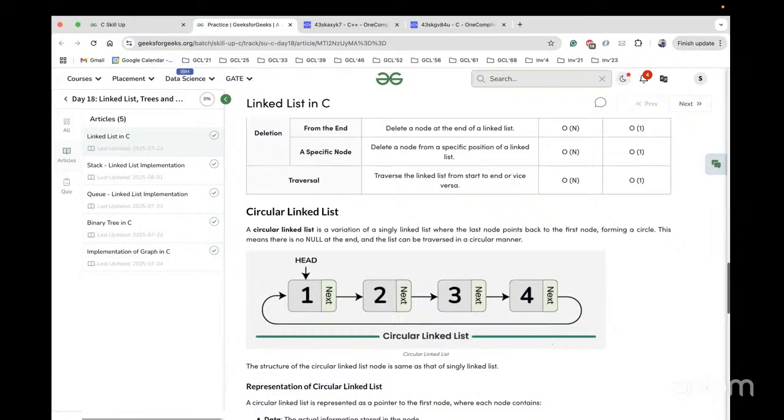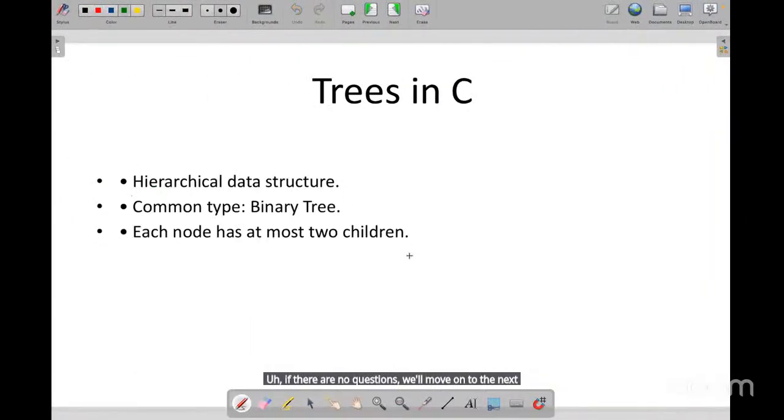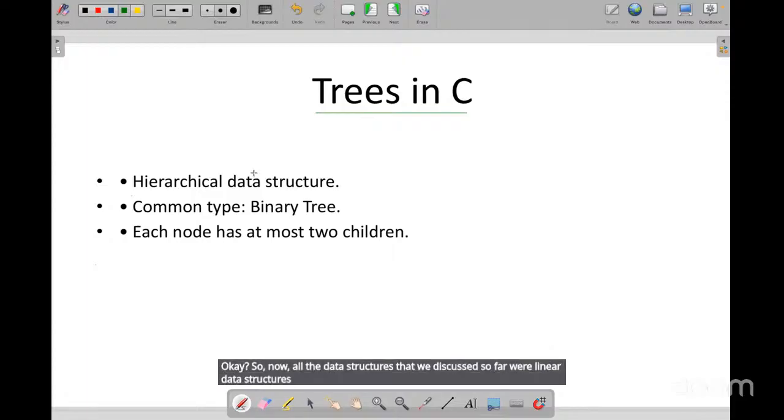If there are no questions, we'll move on to the next topic, which is trees in C++, and specifically we will discuss binary tree. All the data structures that we discussed so far were linear data structures, which were stack, queues, linked list. Now tree is the first non-linear data structure, a hierarchical data structure. What is meant by a hierarchical data structure?